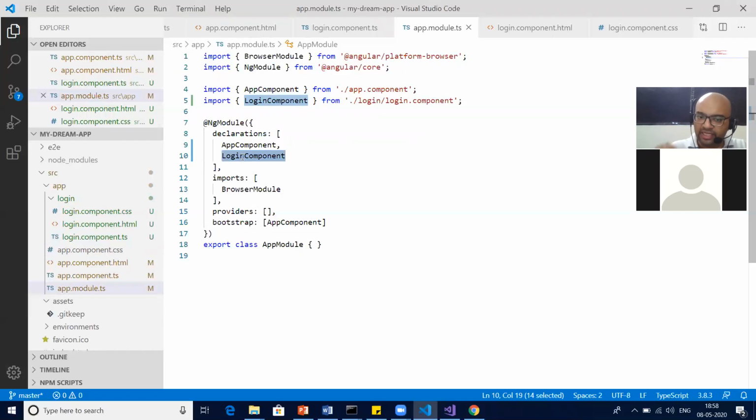Okay. It means when your app module loads, it will call the login component also. Correct. It will load, or it will inject. The login component gets injected at the time of app module loading. Or when the app module loads, it will call the login component as well. Correct. It will load the login component as well.